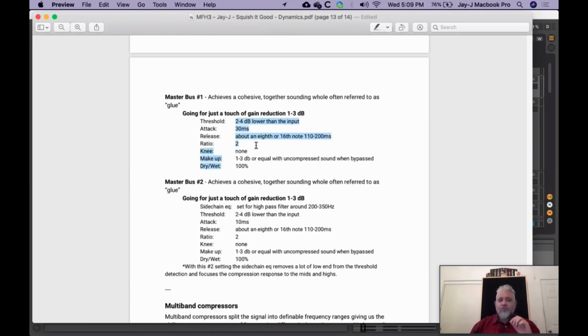The ratio, we're going for about 2. The knee, we're using none, and the makeup gain is a couple of dBs equal to the amount of compression. But again, we're just going for this couple of dBs. So that's the sort of traditional way, master bus compression setting number 1.